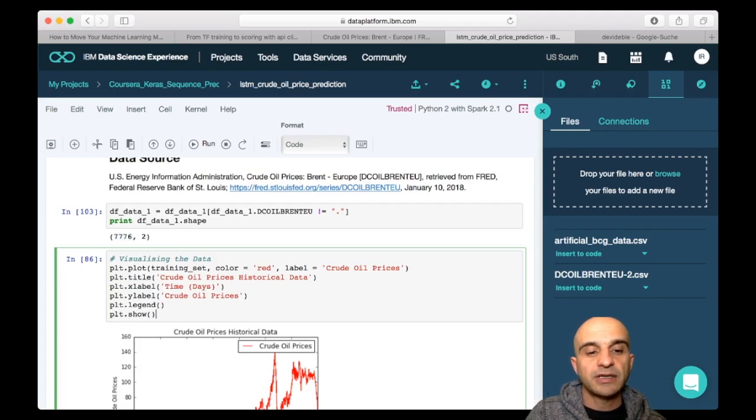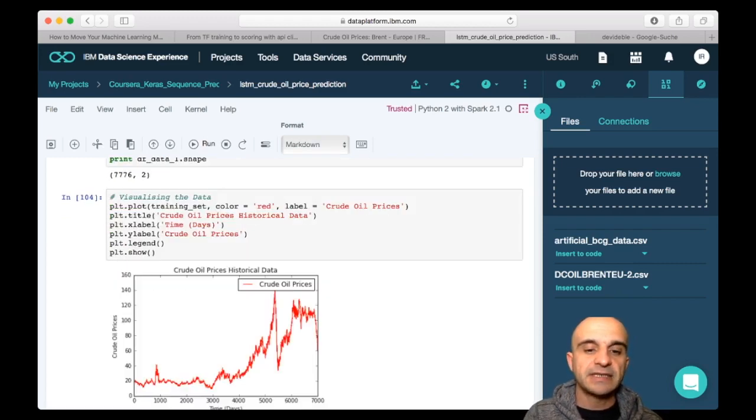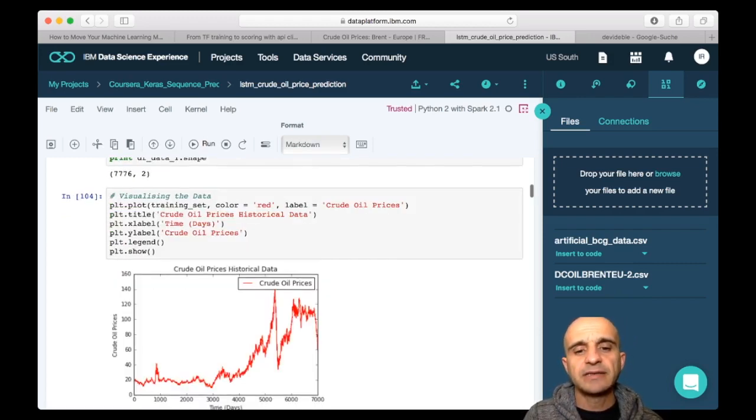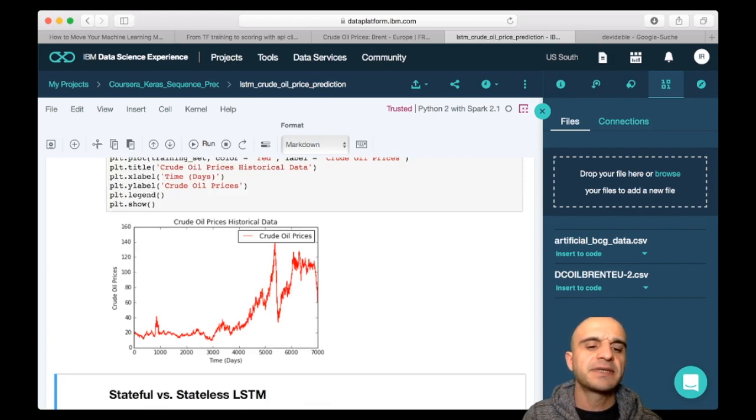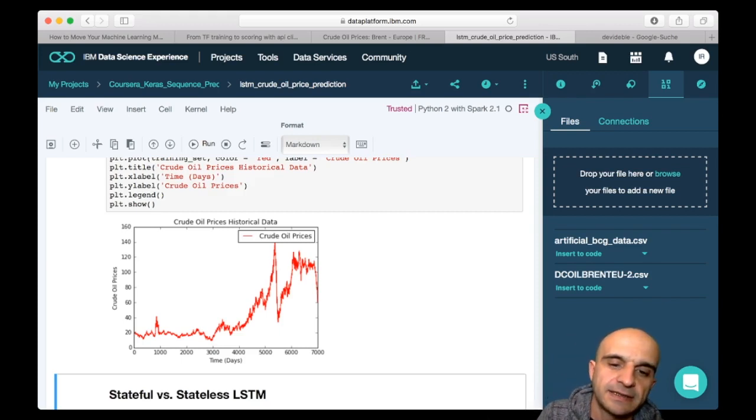by calling the plot function. And here we can see a similar representation of the data as we already saw on the homepage of FRED, of the Federal Reserve Bank, all those peaks, and so on and so on.